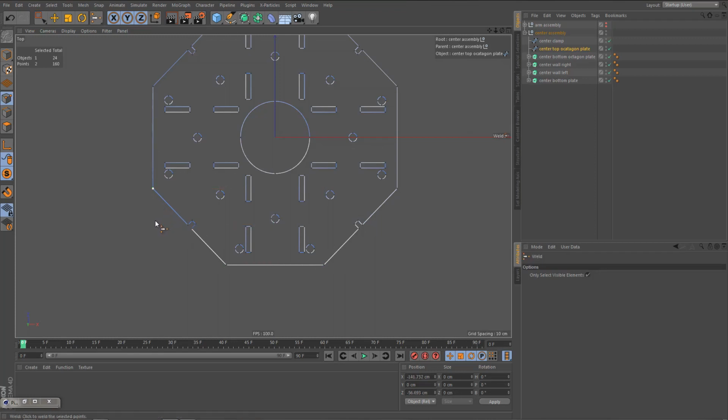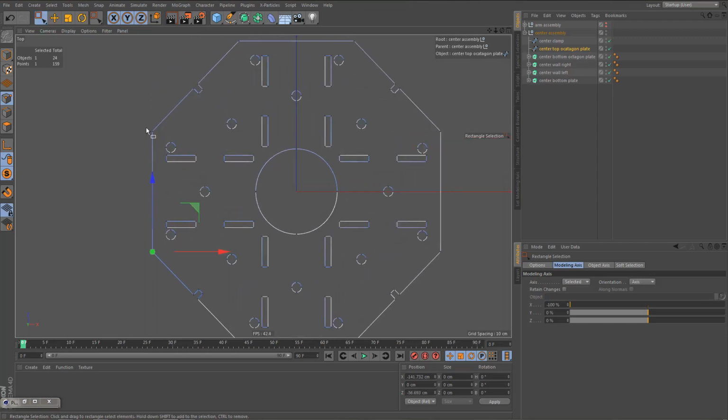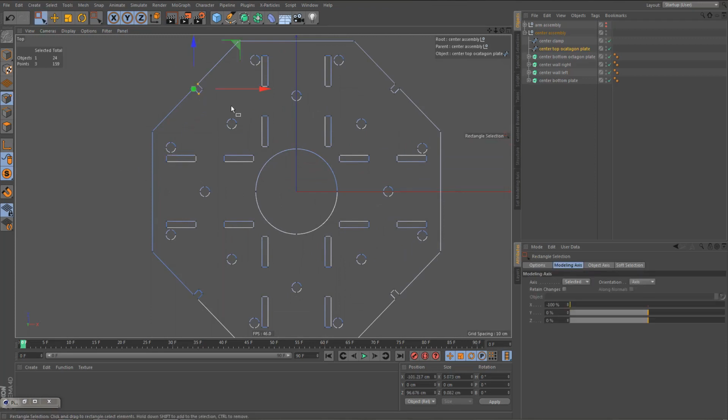Now we have 2 points here. I'll try and weld these. It's not working, so I'm going to select 1 point and delete it. And I've just welded these 2 points.